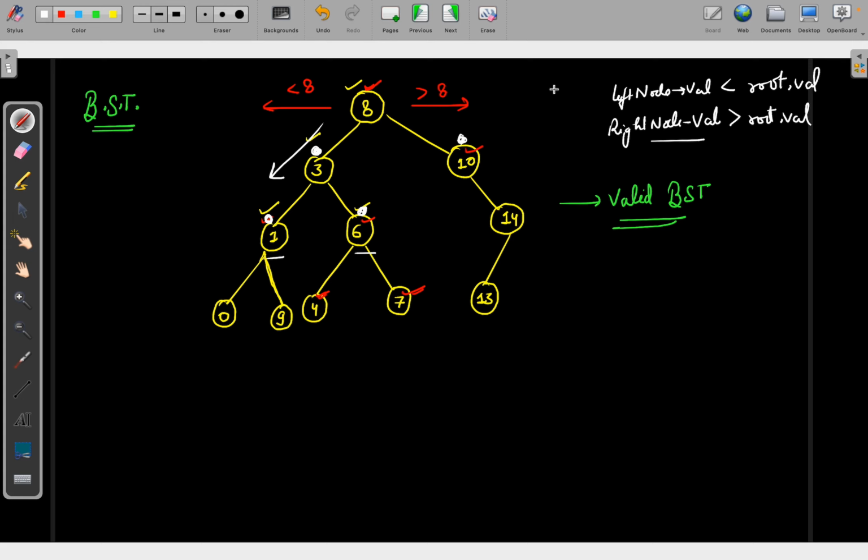If I apply this logic that we were trying, that the left node value should be lesser than root.val, then yes, the left node value is lesser than root.val, and the right node value should be greater than root.val. So yes, the right node value is also greater than root.val. Okay, that is validating yes. So it will return true, but that's a false case, because here 9 is greater than 8. We are missing that all the nodes on the left side should be lesser in value than 8.